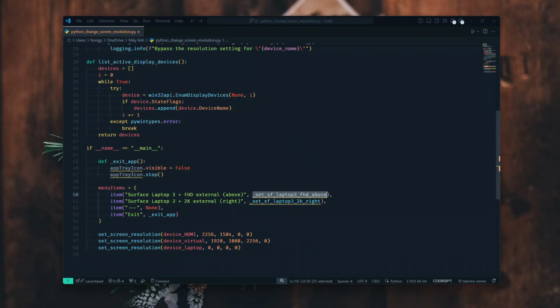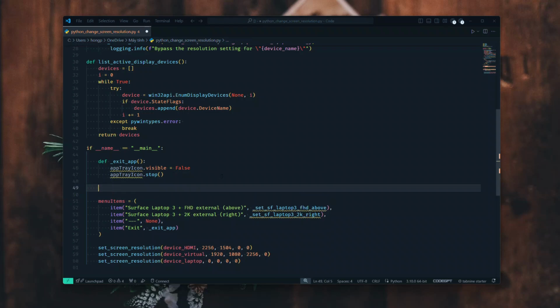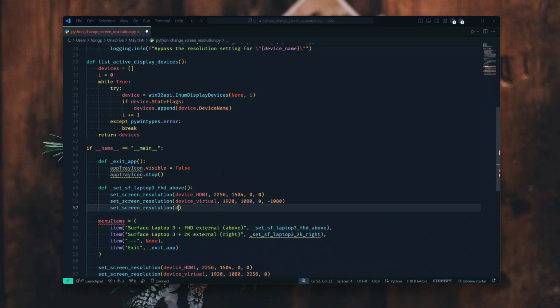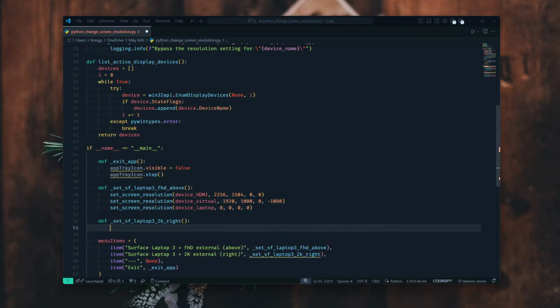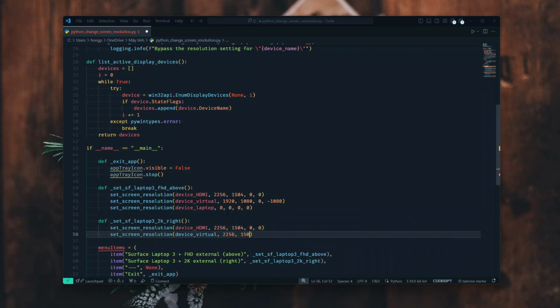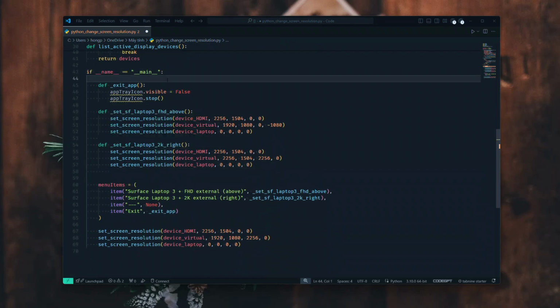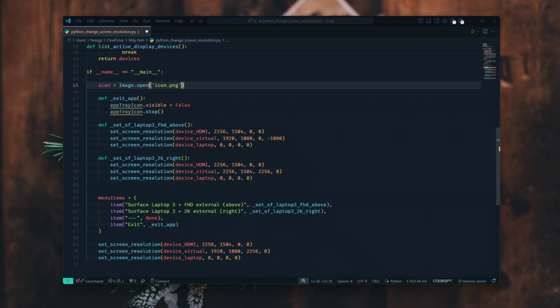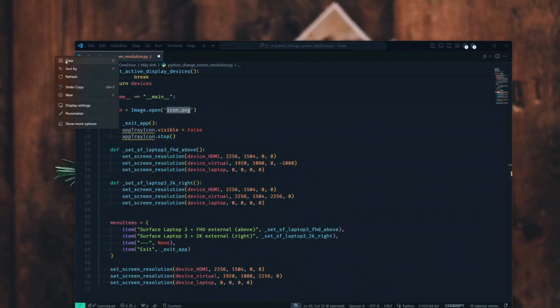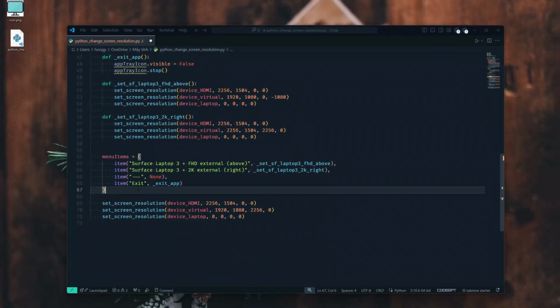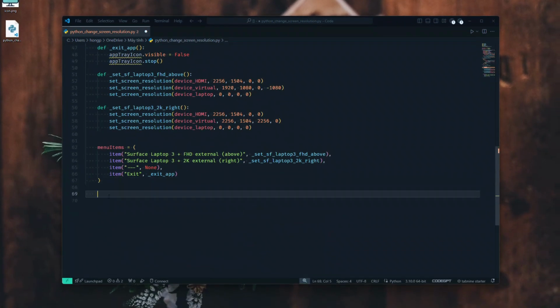Next, I will define two functions for these scenarios. I will also need an icon for my application in the system tray. I prepared an icon in the same folder as my Python file. Alright, let's create an app tray icon. The arguments here will be the name, icon, title, and a set of menu items.